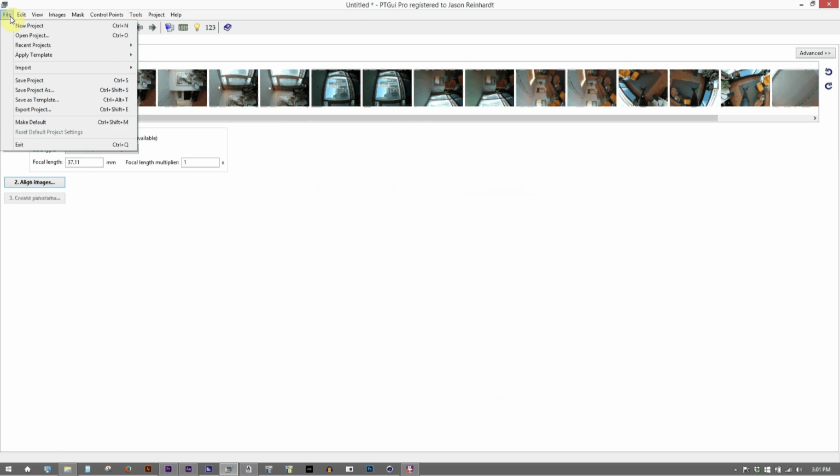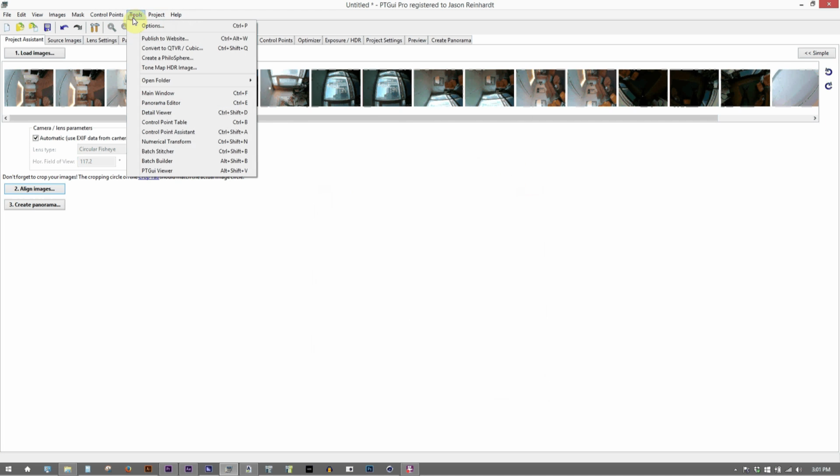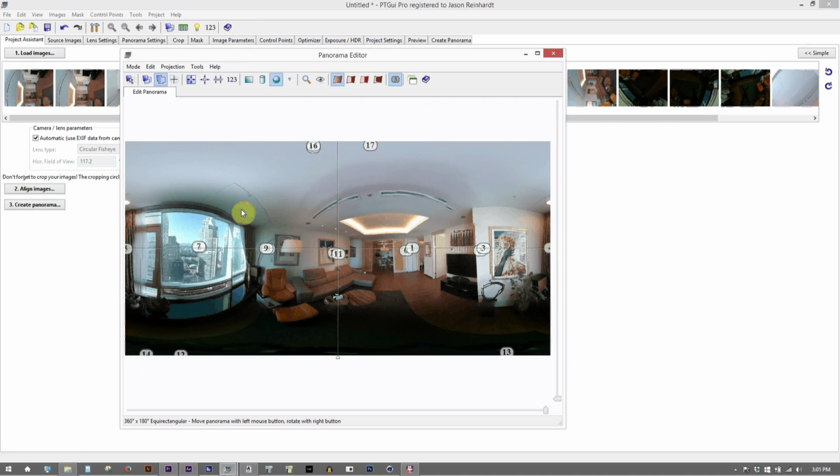I'm just going to apply a template. I'm going to say File, Apply Template. And here's an 18 camera template I will also put up on the site for you guys. This is just a template that uses the 18 camera setup that I have. And you can see it brought all 18 of these files in.